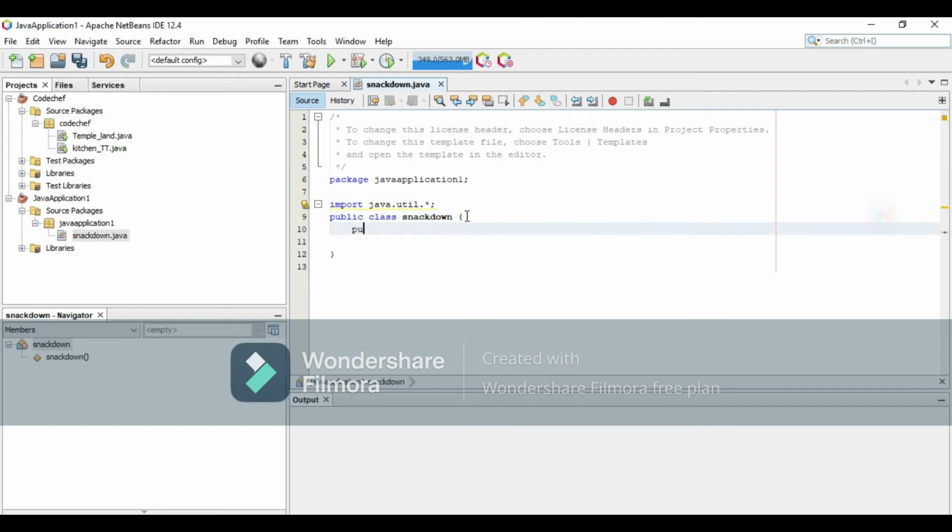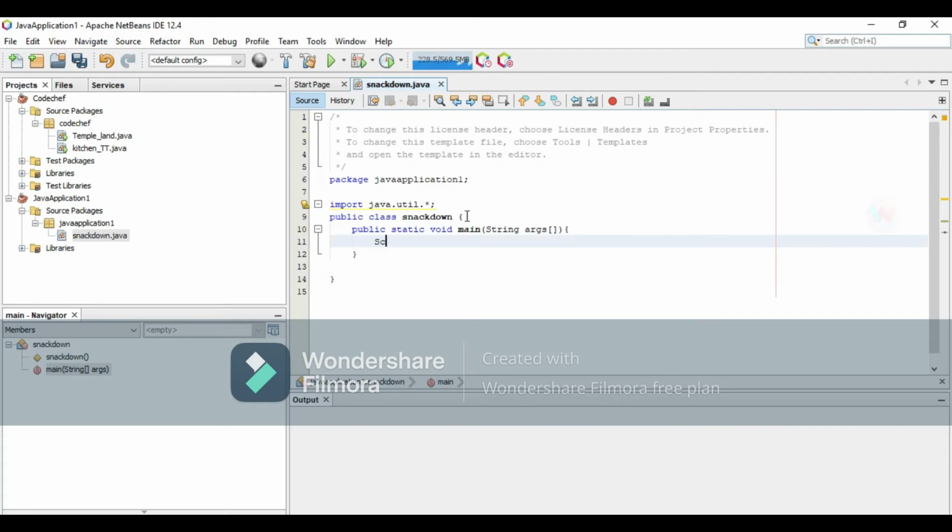After making the class, we have to make the main method as public static void main, String x. Since we have to take the input from the user, we write Scanner sc is equal to new Scanner(System.in). We have to take the first input as the number of test cases, so int t is equal to sc dot nextInt.